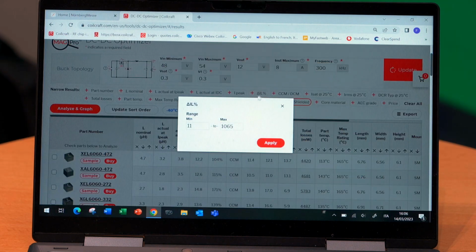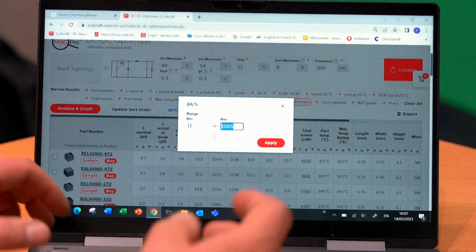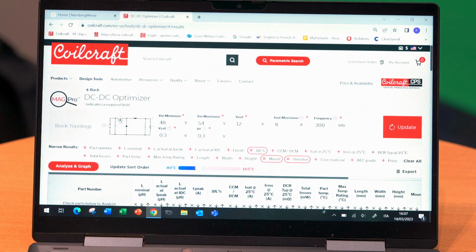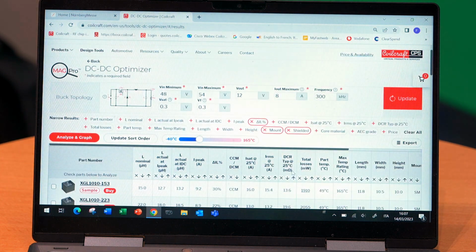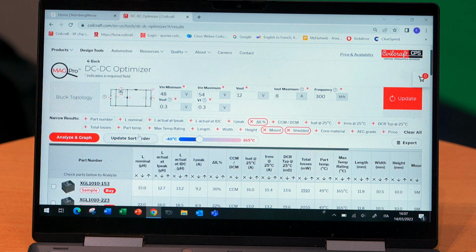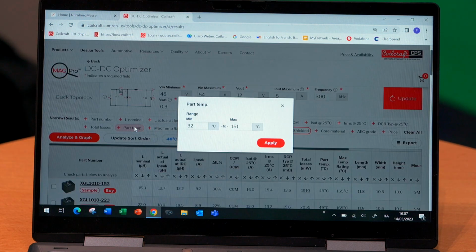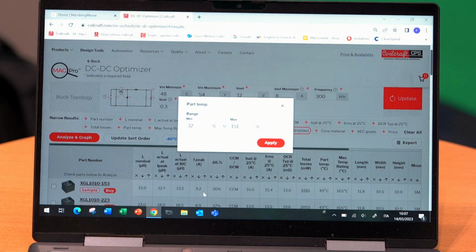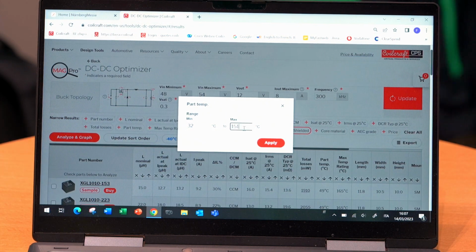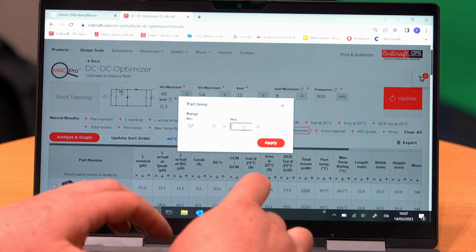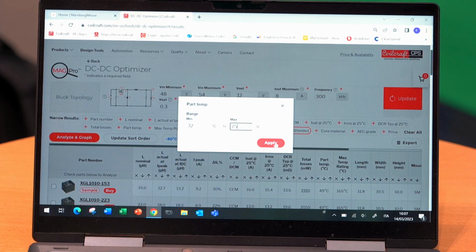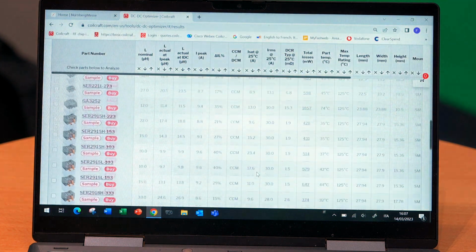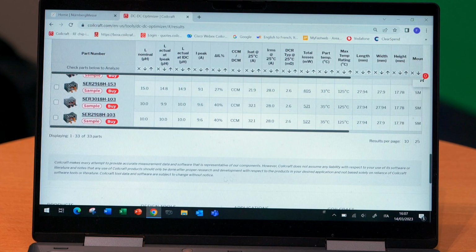Then you say, for example, let's leave it at 45, okay. Then another thing we can consider is the maximum temperature of the part, to stay on the safe side. Let's say something like, I don't know, 75 degrees C maximum. And now, okay, you see from 238 we are down to 33.